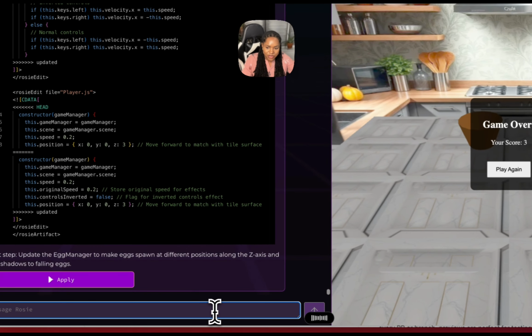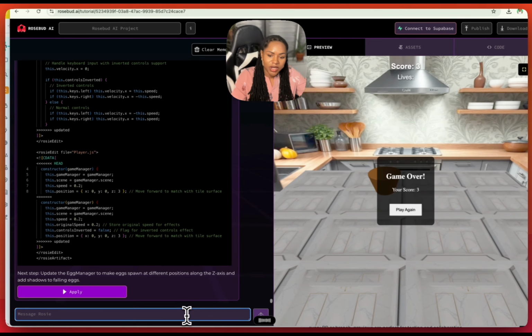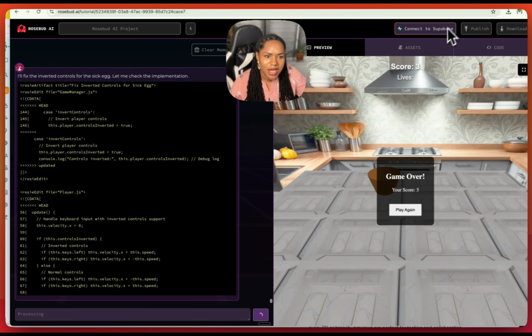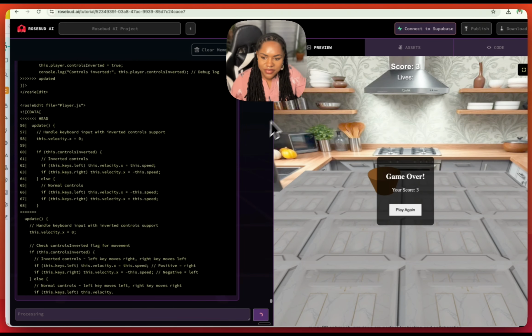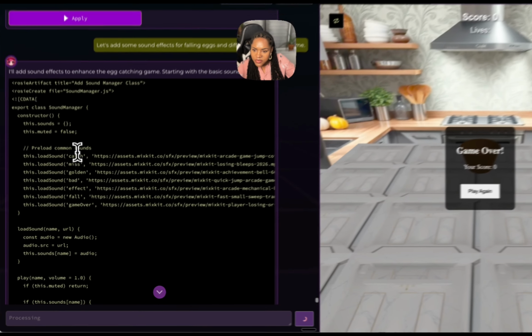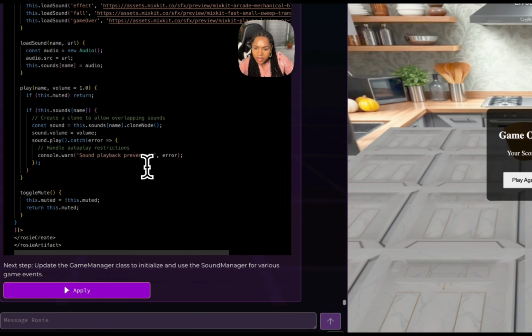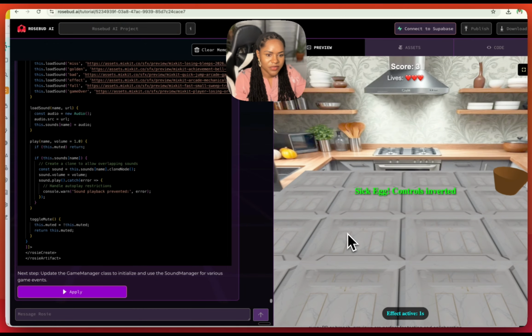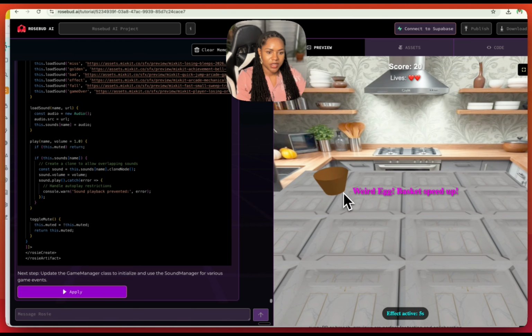The inverted controls for the sick egg don't work. Now I need some sound effects. I don't think you can get sound effects in the game. I think I have to upload it. Okay, it looks like it's got some effects. I don't know if those are going to work. No, I can't hear anything. Those inverted, oh yeah, they do work. Wait, yeah, inverted controls do work. Wait, no they don't. Basket does slow down and speed up.